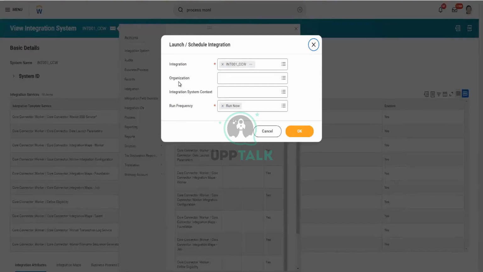Here, when you launch integration, you are getting two options: either you want to launch the integration, or you want to schedule the integration. How exactly can you launch an integration and how exactly can you schedule one? Here, if you see the run frequency, it says run now. When you click this, the integration is going to be executed right now.